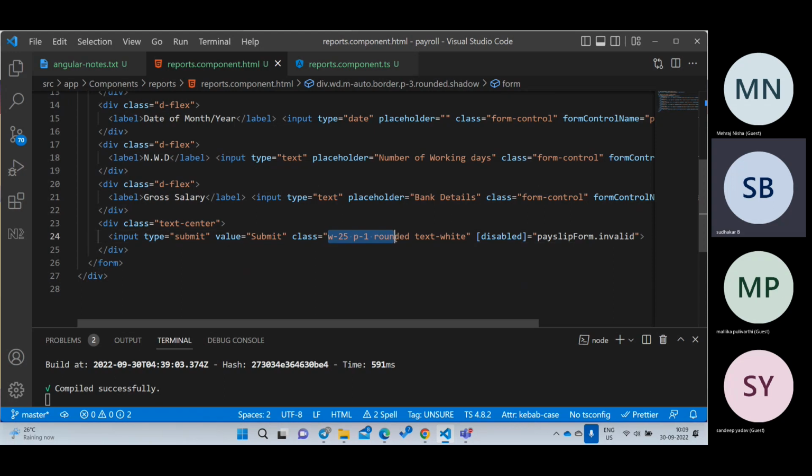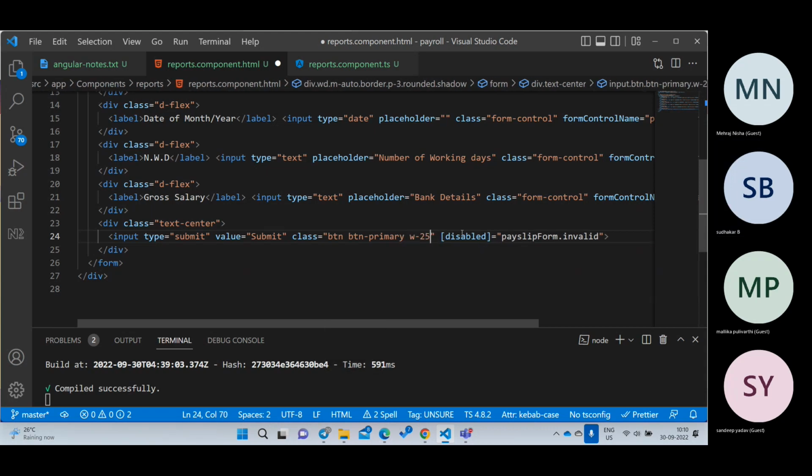Then I'll go to my reports, and there is a rounded white text. Class is equal to, I'm going to write the, I don't want this one. Button hyphen primary, and double hyphen 25. Let us see.